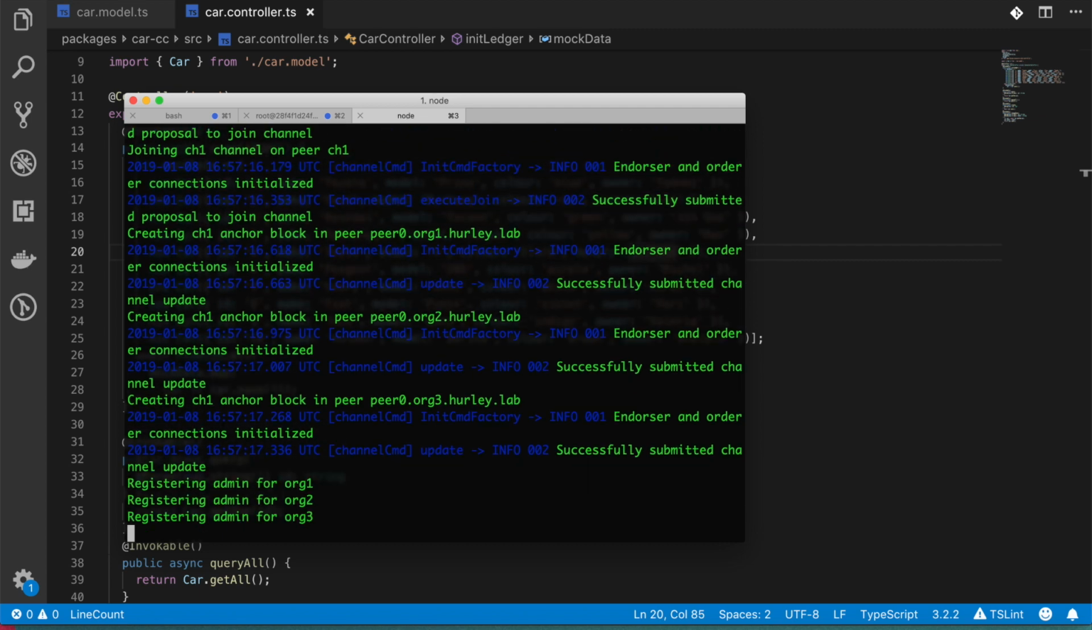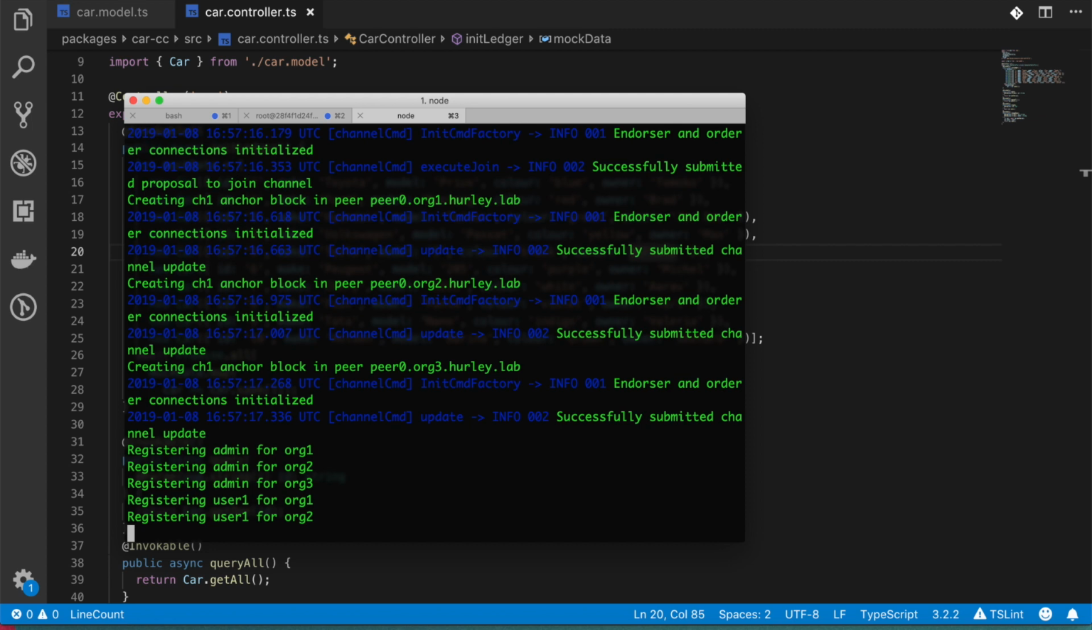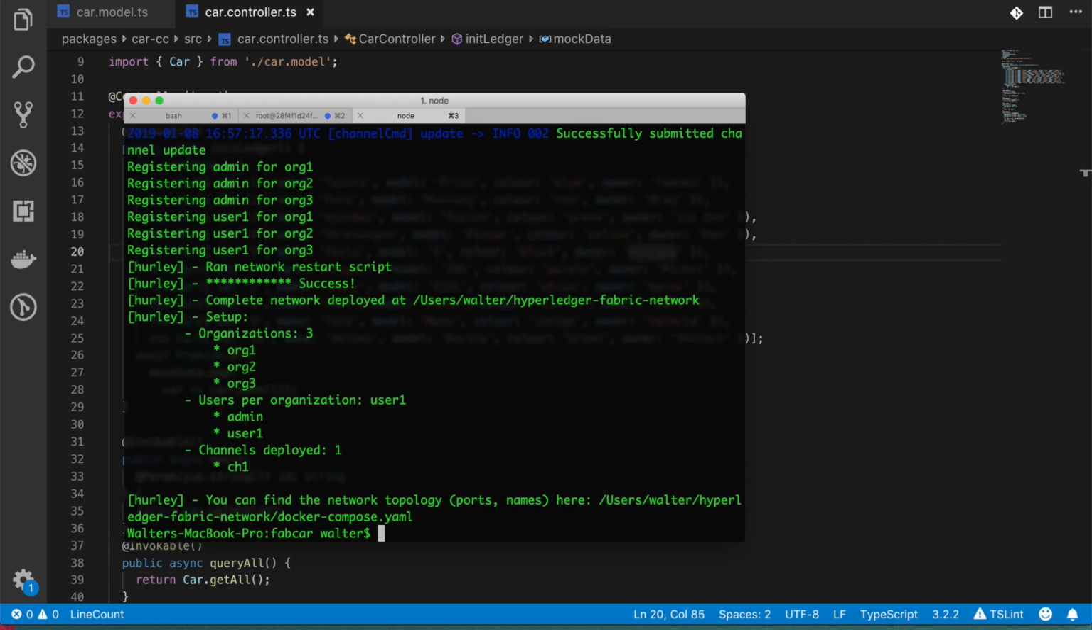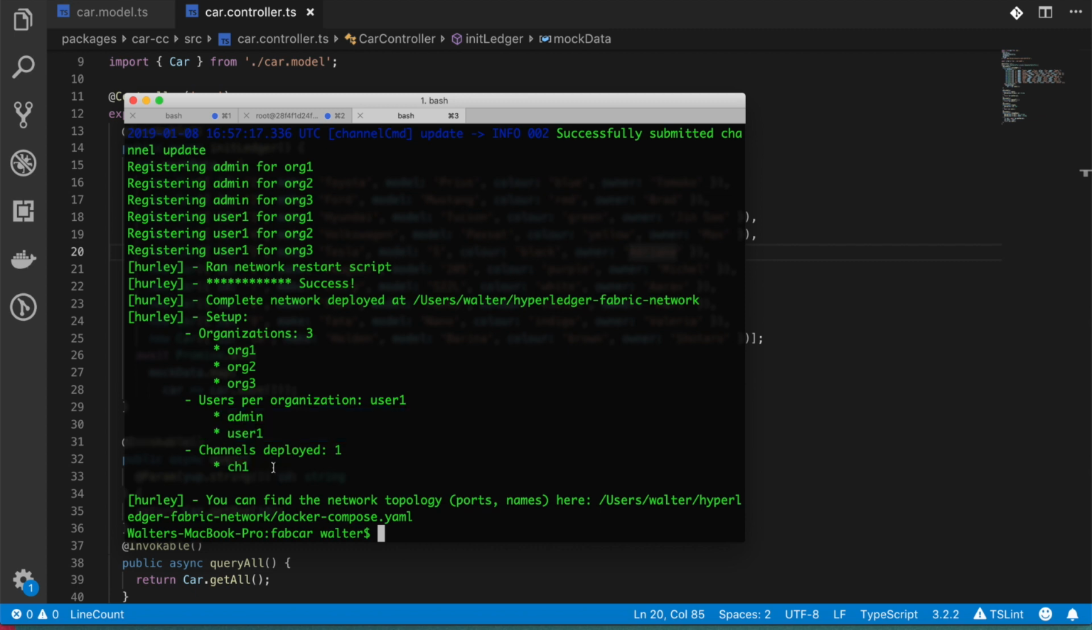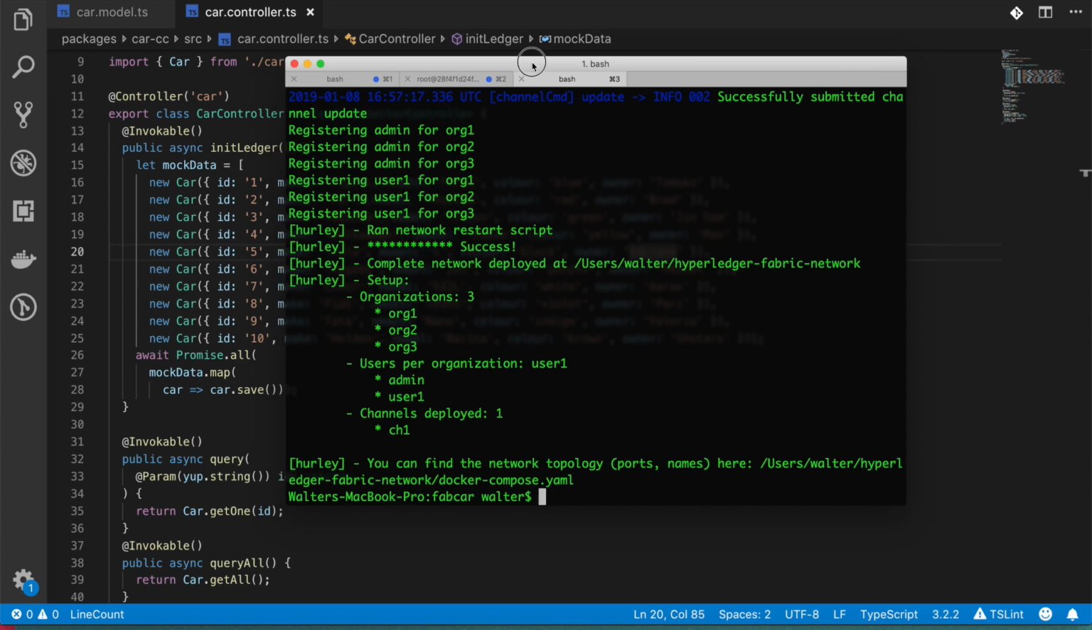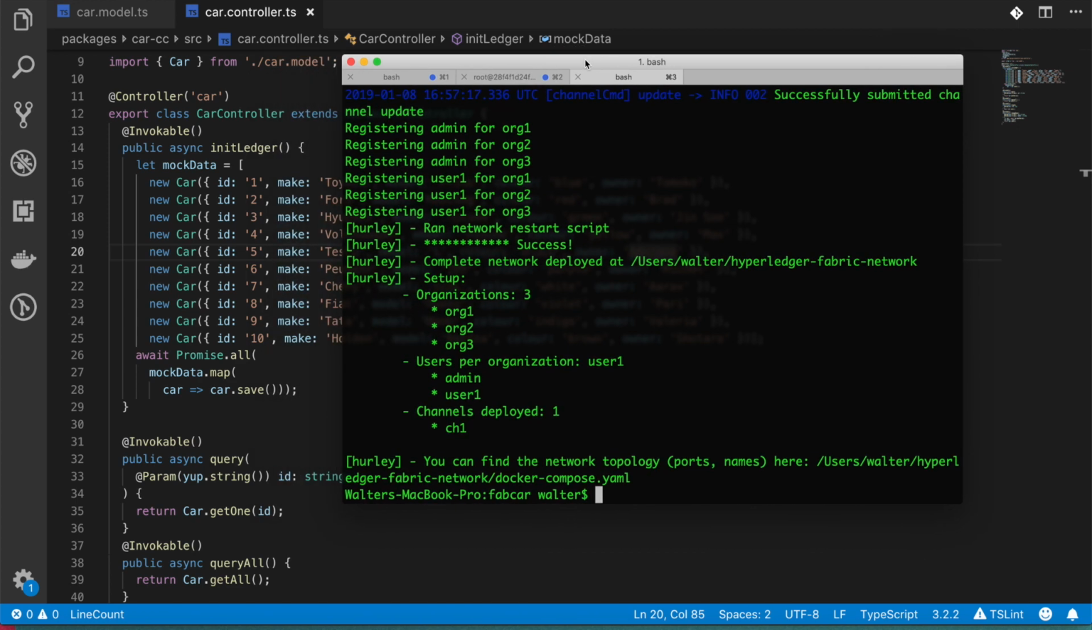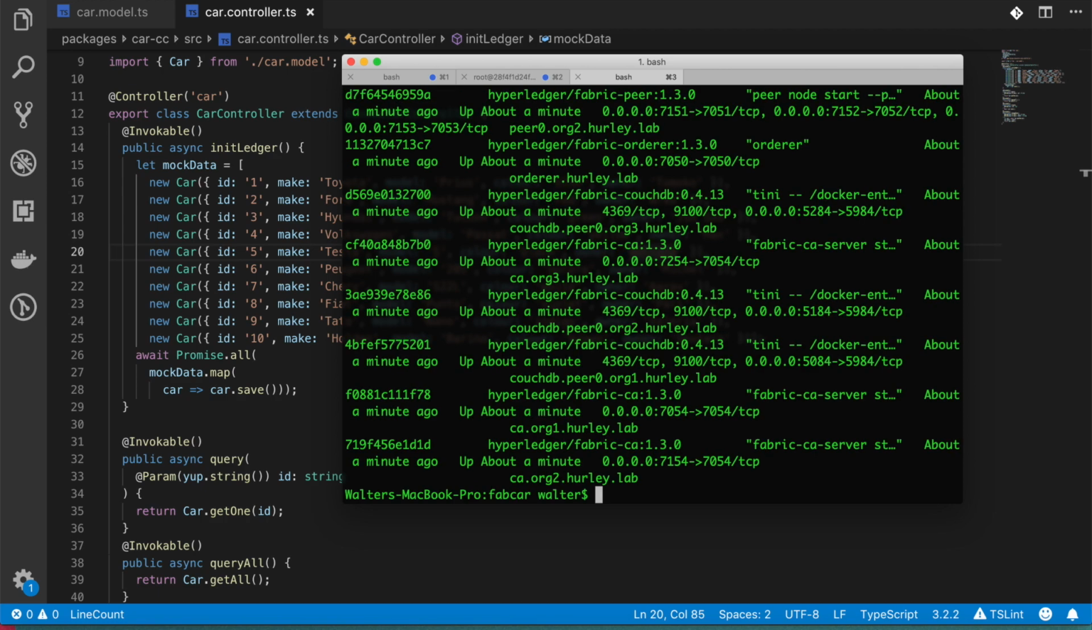It's really configurable, so if you need 10 organizations, you can tell the framework and so on. So there you go. It tells me that everything is pretty much ready. It tells me that the deployment is ready at this folder, and that I can see all the topology in here. It tells me that I have 3 organizations, an admin and a user per organization, and 1 channel called ch1.